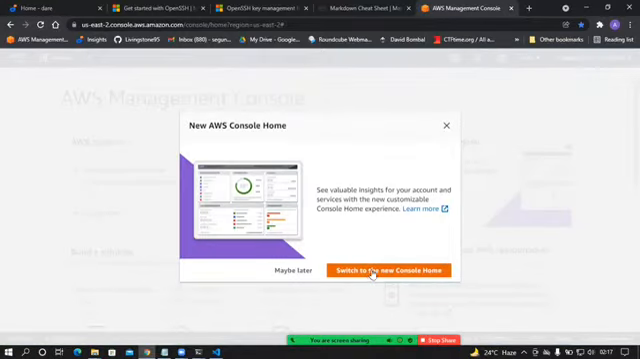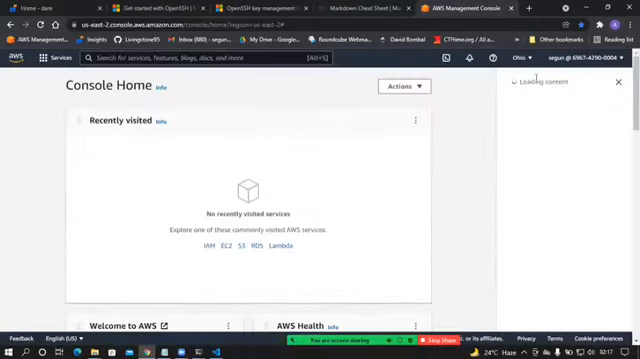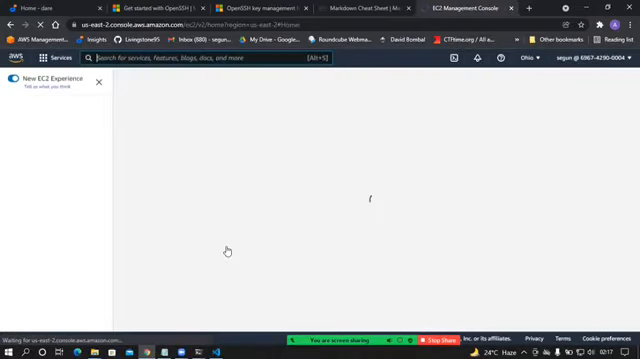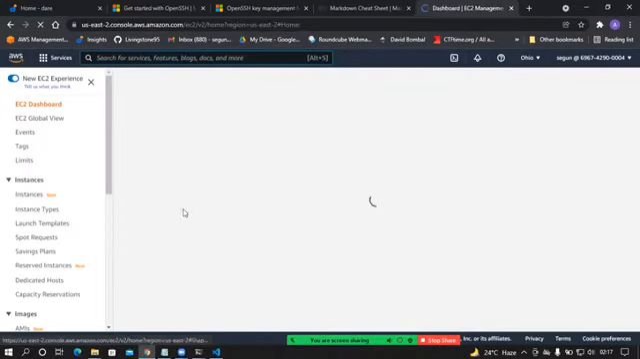When you log in, I'd like to switch to the new console. The default region is Ohio. You can change your region to whatever suits you, that's fine. Now let's go to EC2. Click on EC2. EC2 means Elastic Compute.